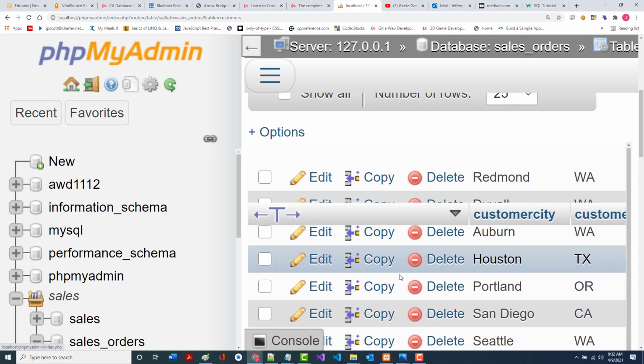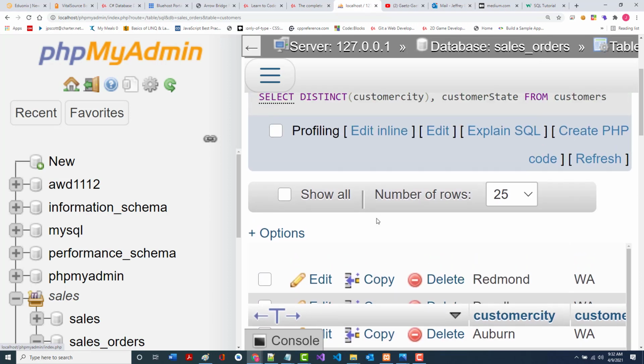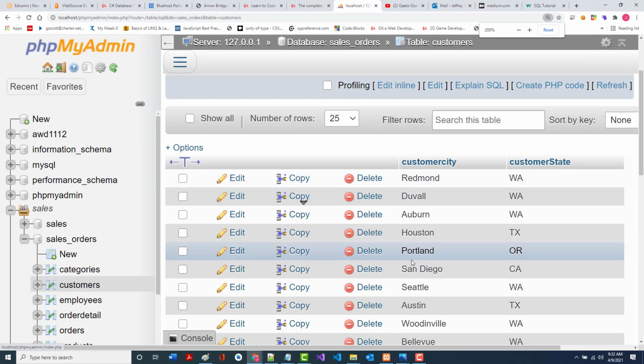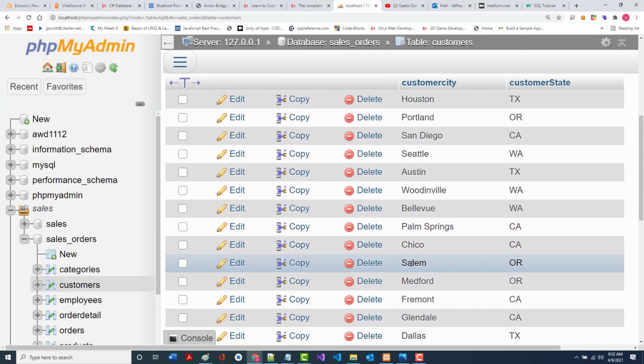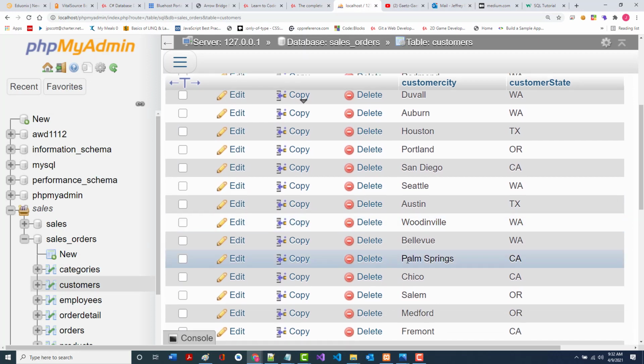21 total. Okay, here it is. And I got to make this smaller so you can see it. But what you should notice in there is I don't have any repeats. See that? Now, there is a weird thing about distinct. You can only use it once in a query. So I can't say select distinct customer city, comma, distinct customer state. It doesn't work.